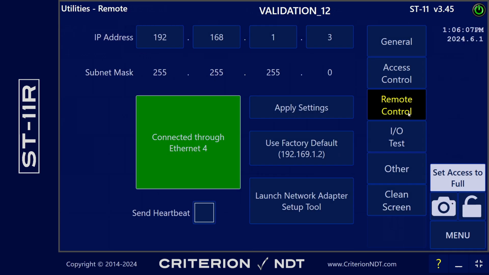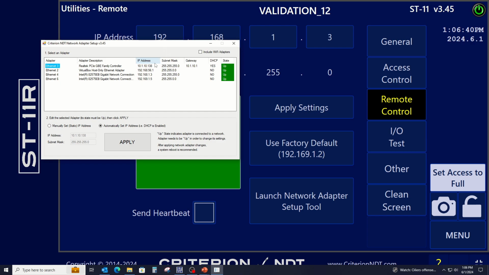The Remote Control tab allows you to make adjustments to the settings related to the Ethernet connection for remote control for this software. In other words, if you have another PC or PLC controlling this software remotely into either the ST-11 or the PC that's running the software, then this is where you would get to the IP addresses to set that connection up. The Launch Network Adapter Setup tool launches this tool, which is also provided by Criterion NDT, to allow just easier access to your IP addresses for your network adapters.